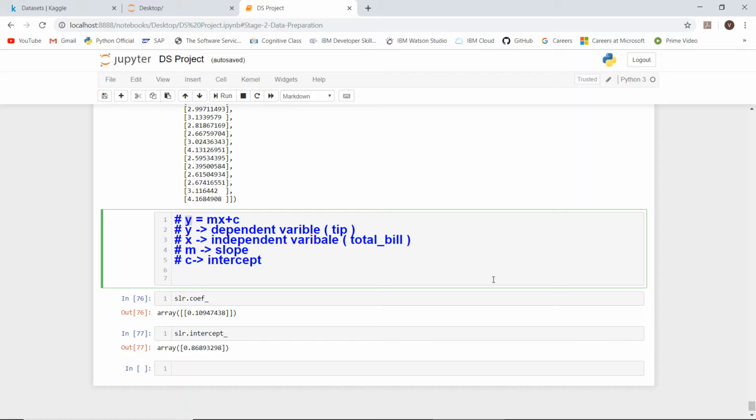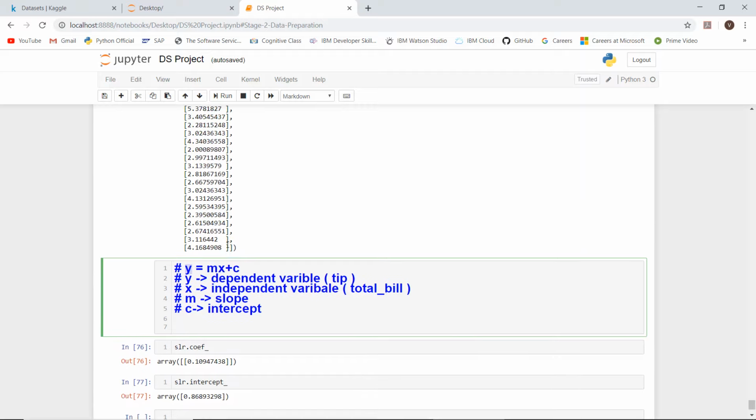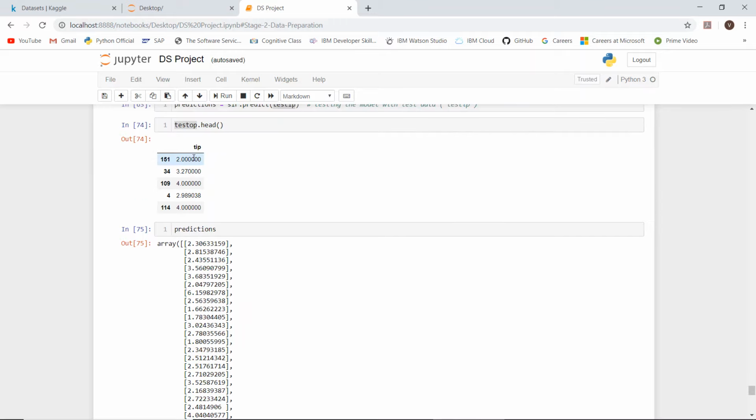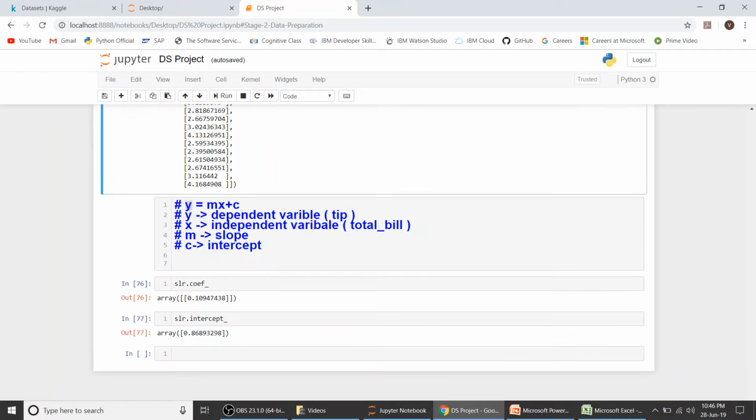And in the next class we will discuss model evaluation, how accurate the model is, because we are having a difference. For this particular first row, the tip should be 2, but the prediction is 2.3. That means a 0.3 value variation will be there. So like that we have to compare all the actual tips to the predictions, then we will come up with the accuracy. That part we will see in the next class.